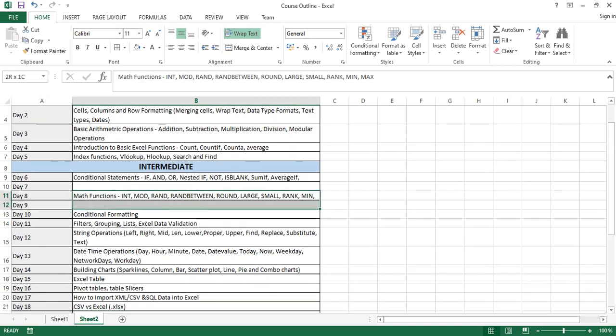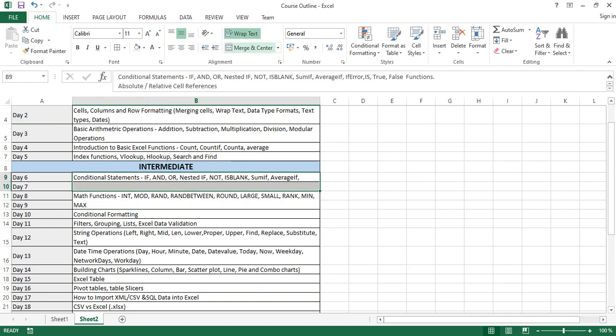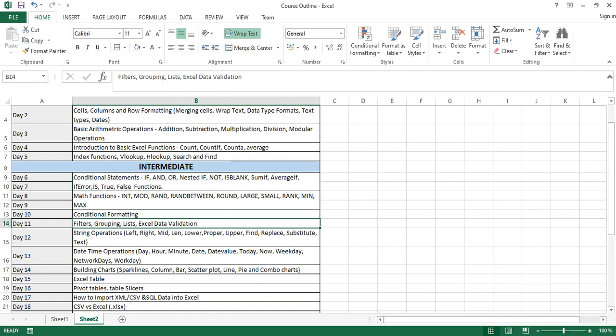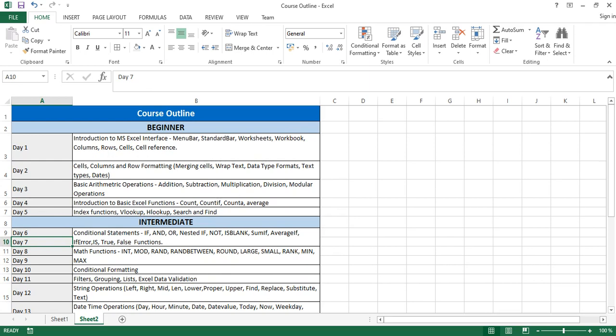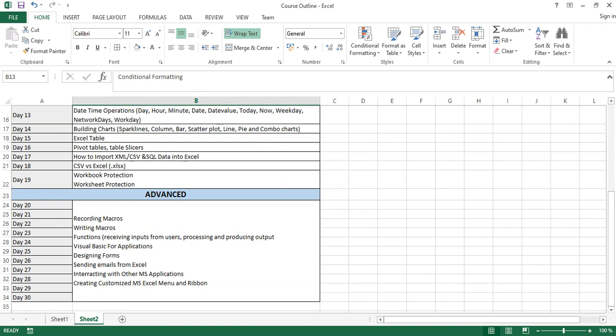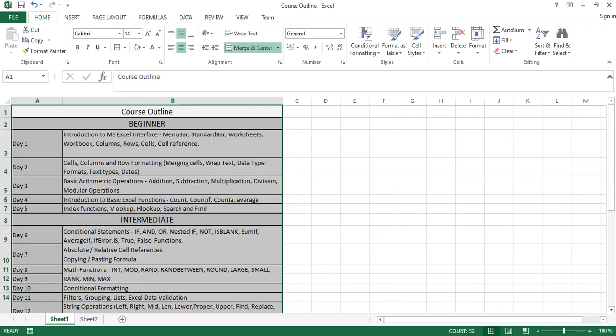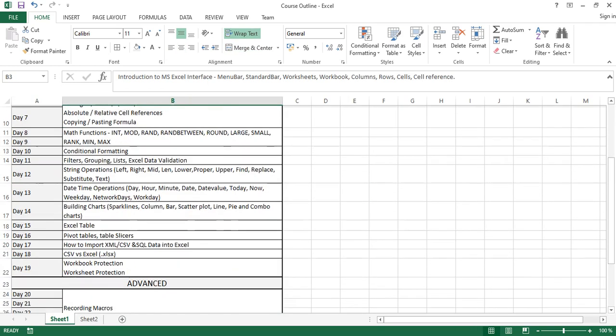Here also the match function will last for 2 days. Go back to the left, and then we'll do the same for the conditional formatting days. So here you can see that for day 6 and day 7 you're doing conditional statement operations and things like that. So I think this is what our course outline looks like, apart from the colors we've changed. If you look at it here, it's basically the same thing.